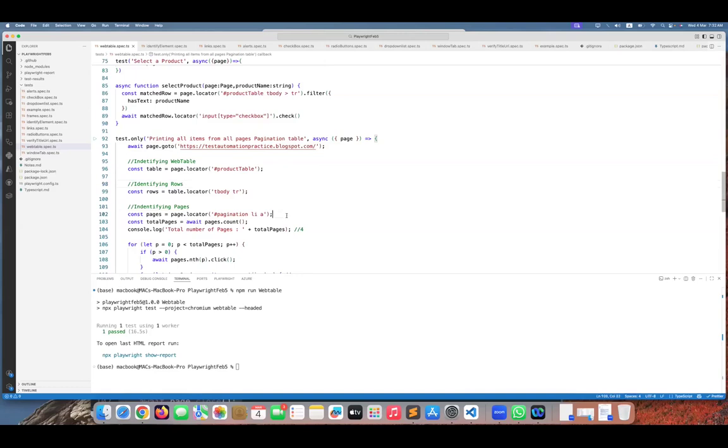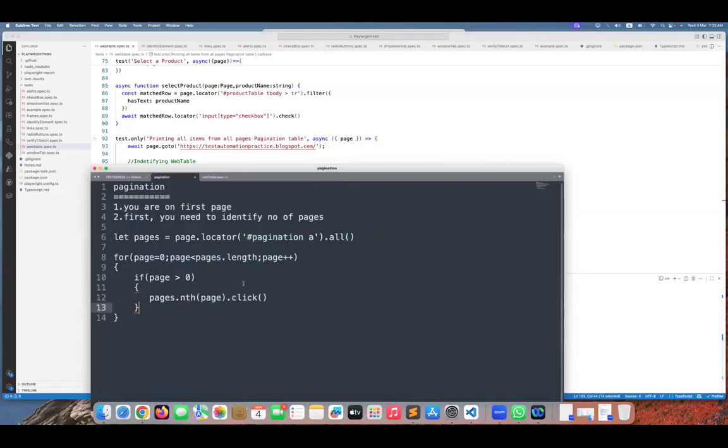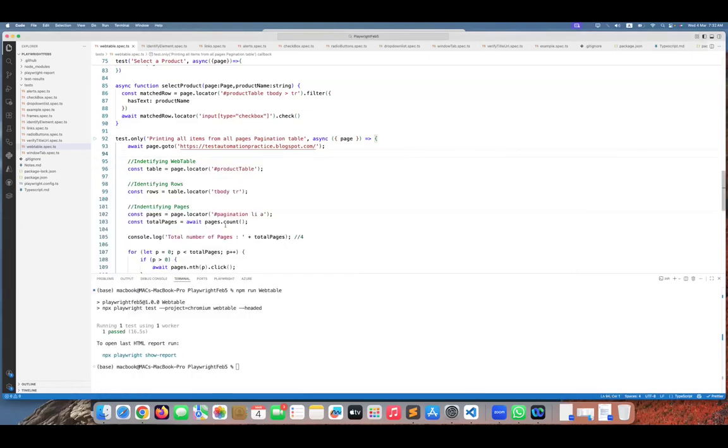Now see here, extra, what you are doing? You are using page dot locator. Here you are getting pages. I did not use the all method. I'm using only page dot locator, pages, and pages dot count. Here I have mentioned the all method, so this all method is going to return an array of pages. But here I'm using the count method, so the total number of pages I have stored under the variable.